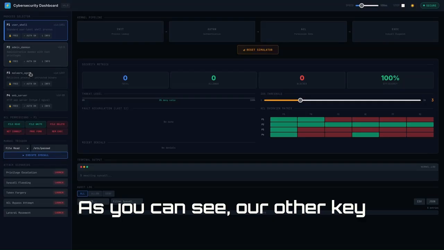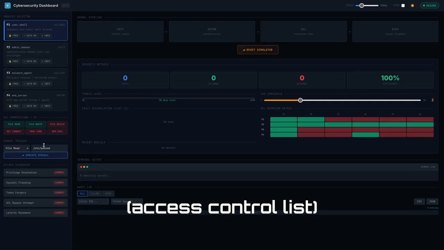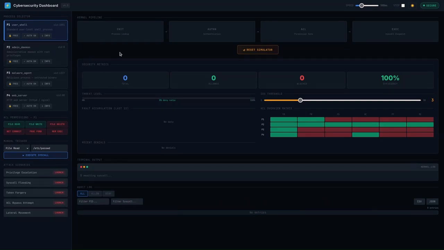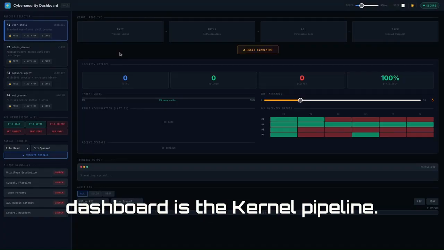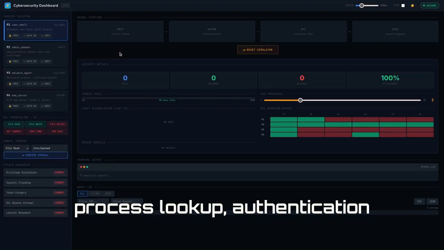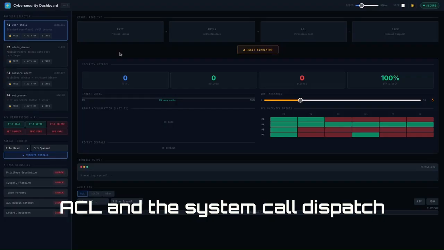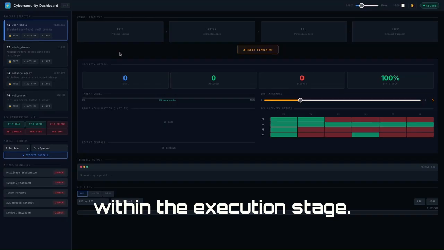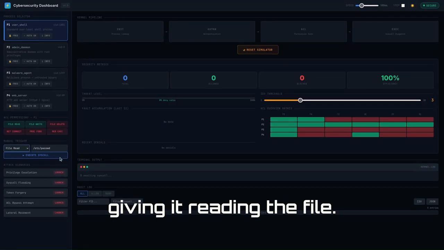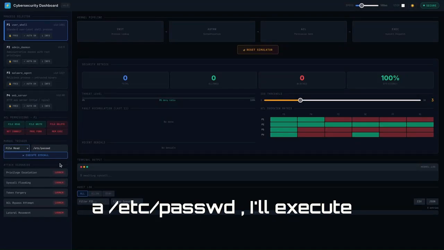As you can see, our other key feature is ACL permissions, the access control list. Our other key feature on this dashboard is the kernel pipeline. It has 4 stages: init for the process lookup, authentication, permission gate, which is the ACL, and the system call dispatch within the execution stage, where the path to target is /etc/passwd.